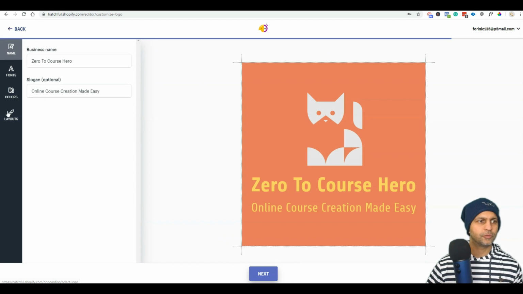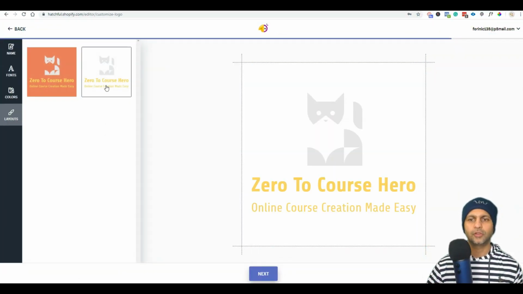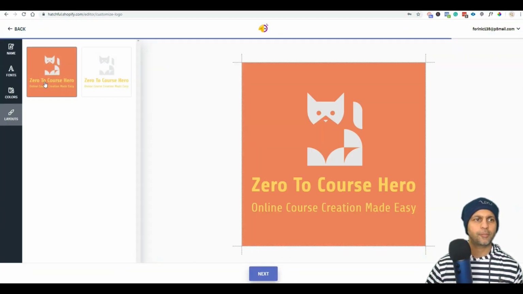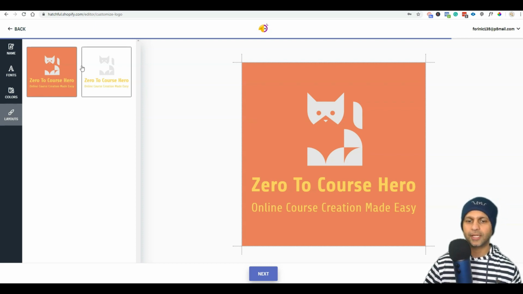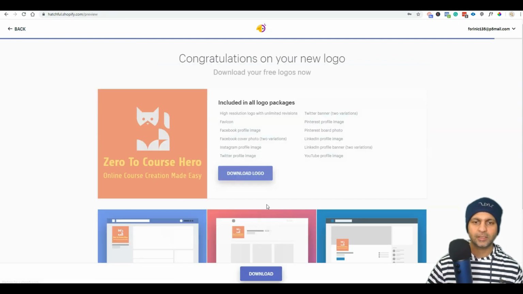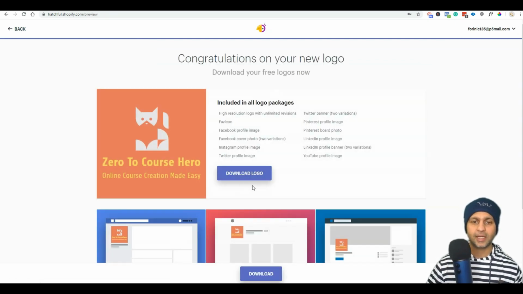Actually, there was one last thing, which was layouts. In layouts, there are these two separate layouts, but some also allow you to have just the text or just the icon, or icon on the side of the text, and you can play around with that. And then that's it. Your logo is designed, and now you can download it.